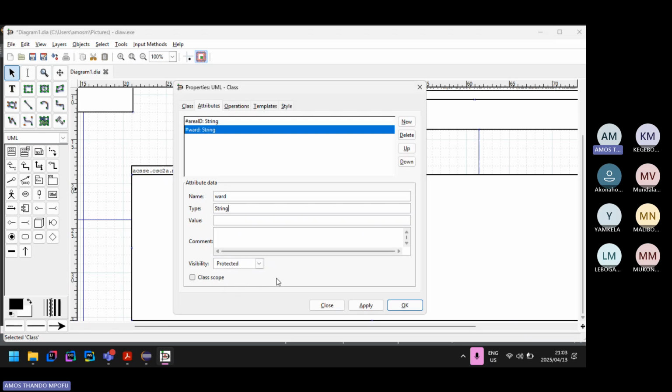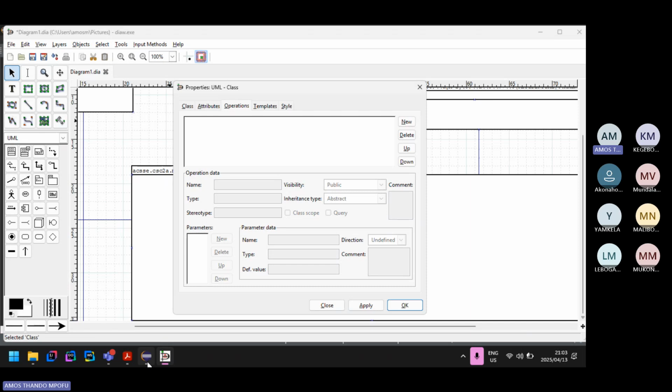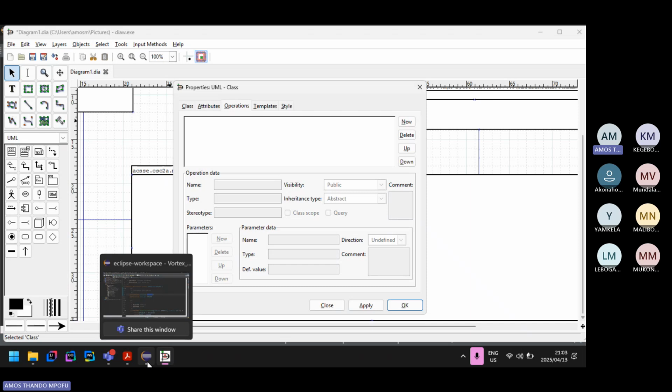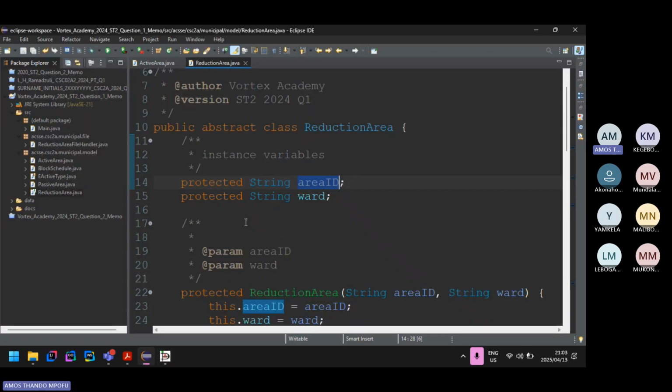Which is also protected, and then apply. So they want to see this UML terminal symbol: hash, minus, plus, to show them that you really understood Java this semester. That's all they want to know. That's why I always advise you to make all your base class instance variables protected, so that when you do your UML, you demonstrate that you also know there's something called protected.